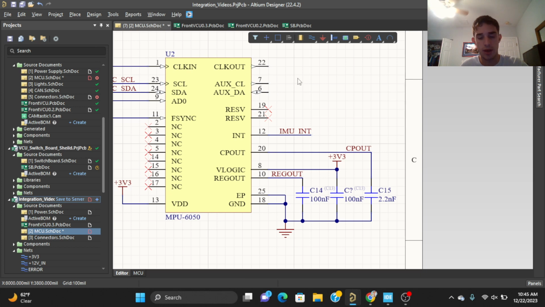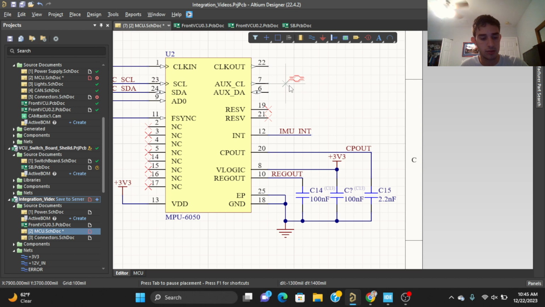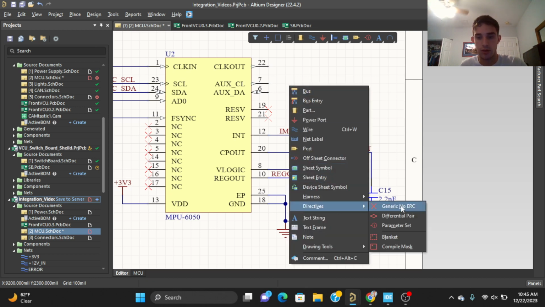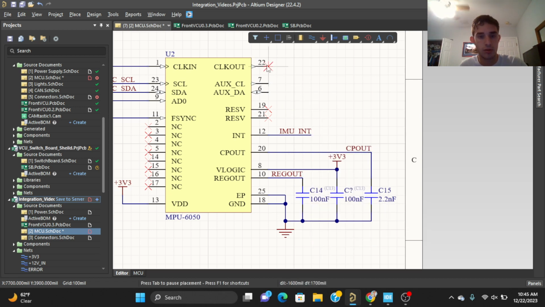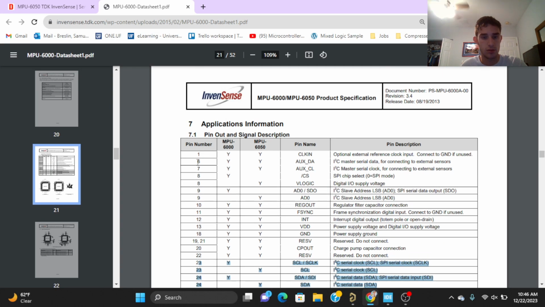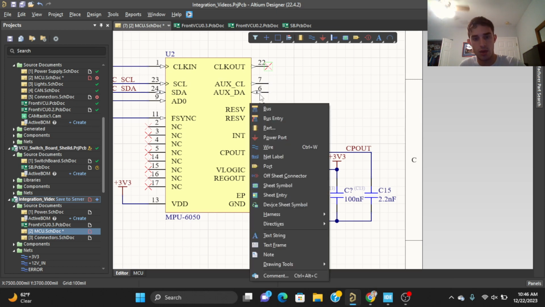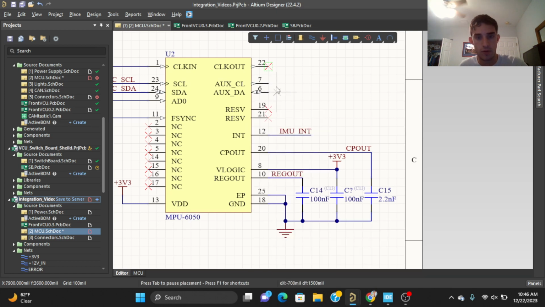What did we do with this? And this is going to be unused. And then what were we doing with 6 and 7? Did I miss those? 6 and 7. I squared C master serial clock for connecting to external sensors. We're not going to be using that. So PN, no ERC.